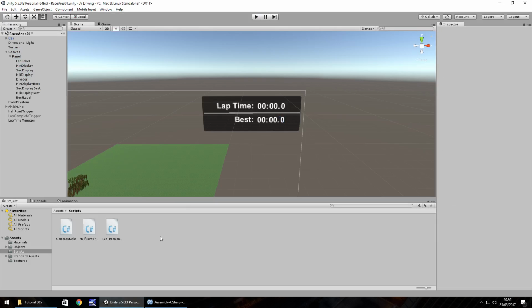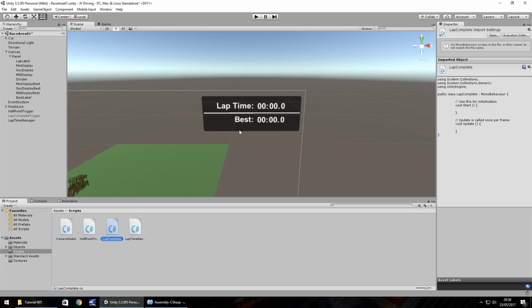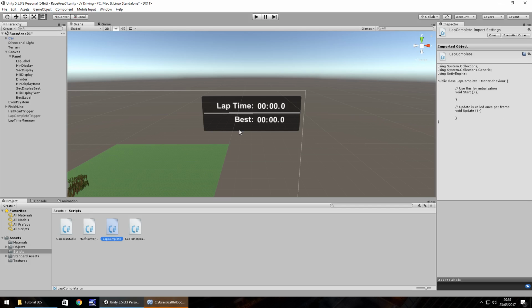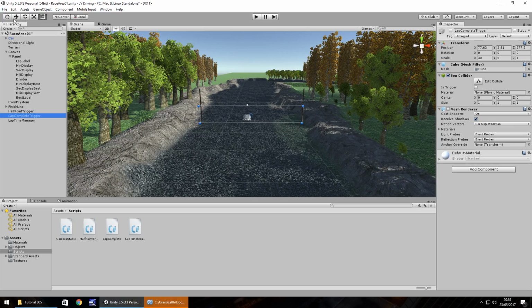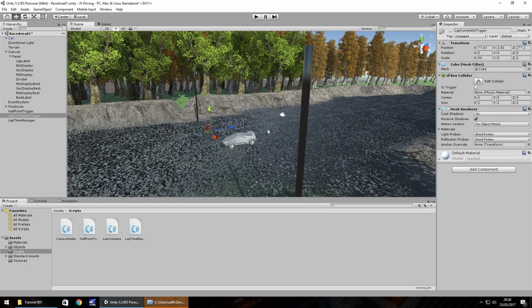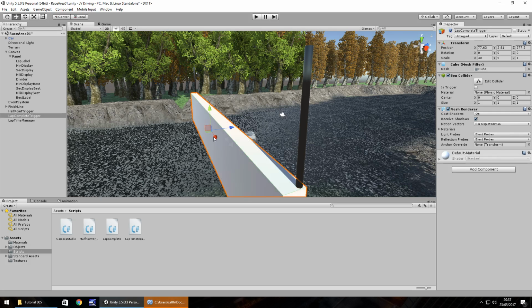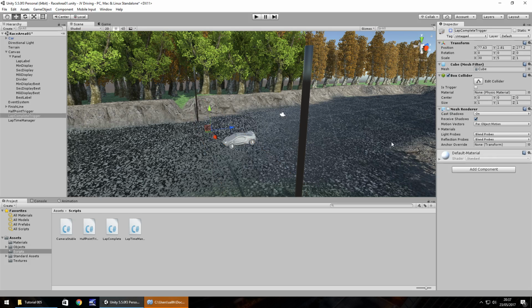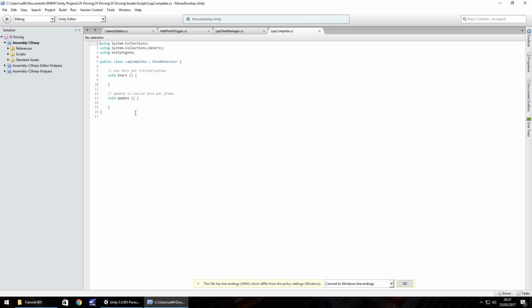So once we've got our lap timer working, we need to create a script to complete the lap. So right click, create, C# script, and let's call it LapComplete. This script is going to be attached to that lap complete trigger that we have here. If I double click on it to zoom in, we can see that this lap complete trigger was something we had over the finish line. If I put the mesh renderer back on and turn it active, it was this trigger here, if you remember. Control Z to undo that.